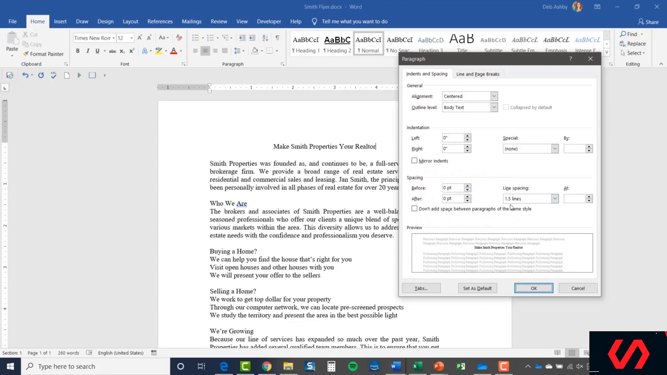So that's really all there is to line spacing. It's definitely worth having a little play around with. And as I said, again, if you want to use the same line spacing in every single document, come into here, set it, and then set it as default.